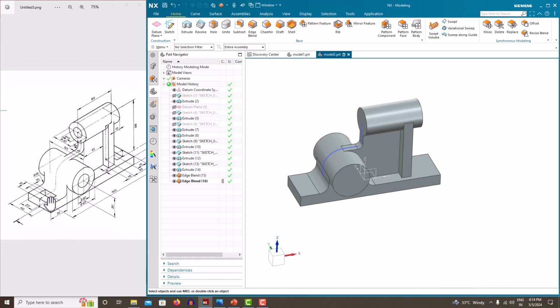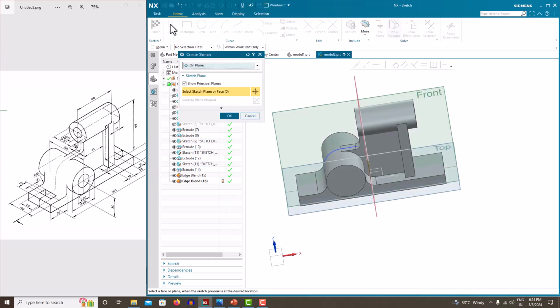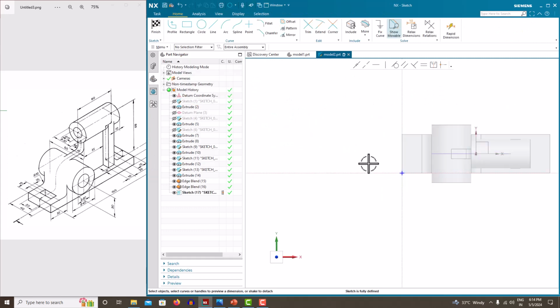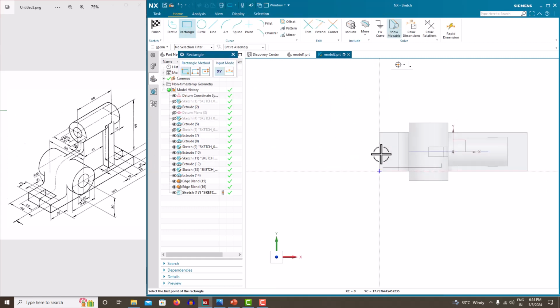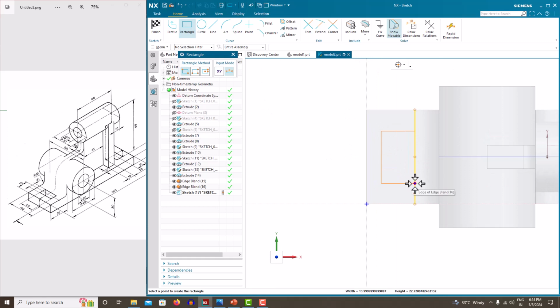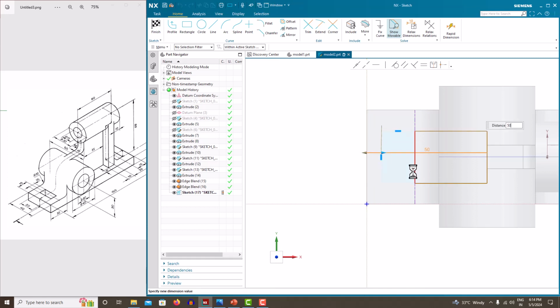Then we'll create one cut here. For that, choose the sketch. Select the surface. Say OK. Just go for the rectangle. Just create one rectangle here. From here to here, the distance is 5 mm. Control Z, Control Z. Just delete this rectangle.